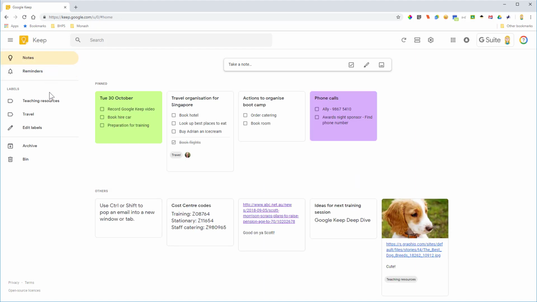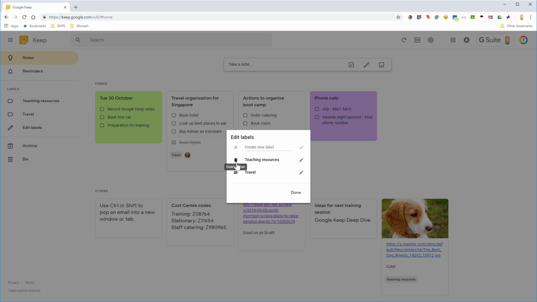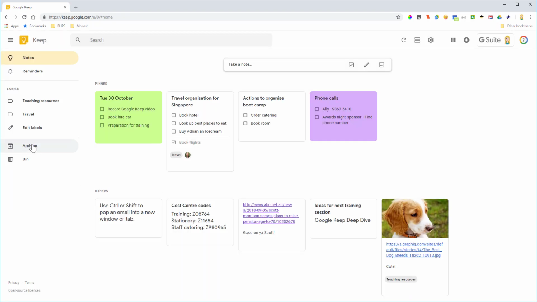We've then got labels. So just kind of like in Gmail, you can add labels to your notes to help categorize them. And you'll see I've got a couple, teaching resources here, travel there. So if you want to create labels, you can click edit labels and you can create new ones and delete or edit old ones.